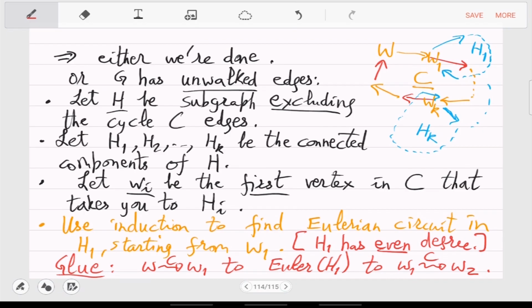Because every vertex, if we have removed edge, we have removed 2. Right? So even minus even is even. So this is why the remaining graph H is in fact even degree. And from that you can deduce that all these connected components are also even degree. And so you can do recursion. Okay, that was the key thing in fact. Otherwise you cannot recurse. Any questions?